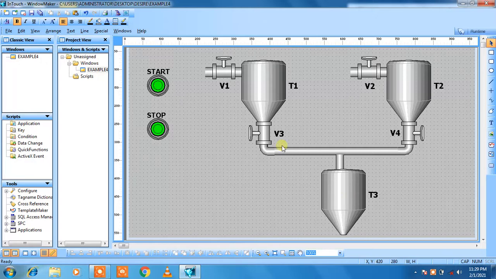And meanwhile, if I press the stop button, then all the process should get reset, meaning valve 1, valve 2, valve 3, valve 4 and tank 1, tank 2, tank 3 should get reset. This is the thing that I have to do over here.